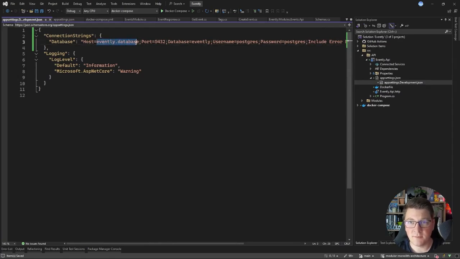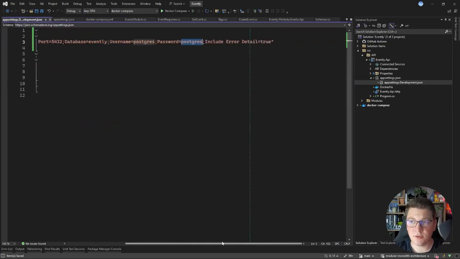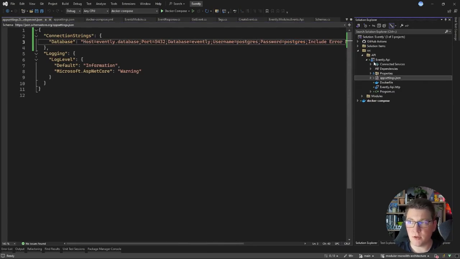But the host is set to target the service name that I assigned to the Postgres container. The port is the internal port of Postgres, and we are creating a database called Evently. I'm assigning the username and password that I also passed in as part of my environment variables right here, and I'm setting Include Error Detail to true to get some additional information when something goes wrong with Postgres. So we're almost ready to run our application.